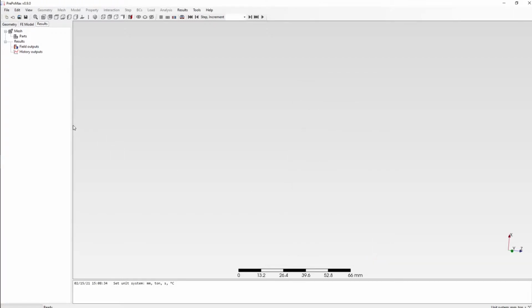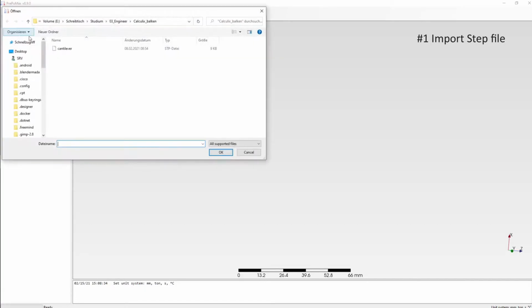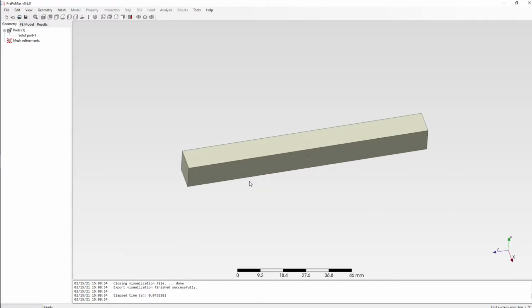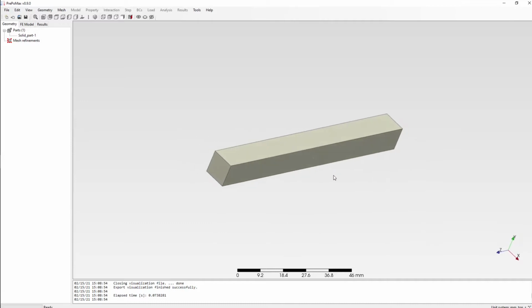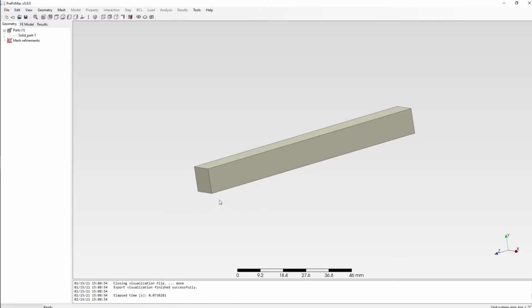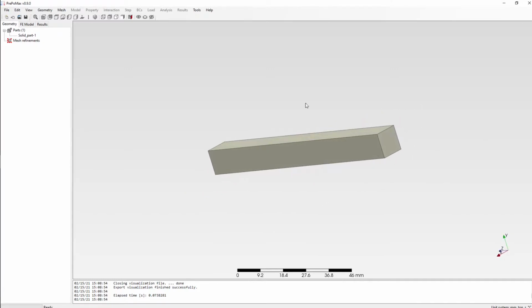Okay. Now we have to import our file. Here, go to File and then Import. And here I have a step file. And then, OK. And here PPM shows us our beautiful little cantilever. And what I want to do today is I want to simulate this beam, which will be supported in this area by a fixed boundary condition, and it will have a force here which creates a bending.